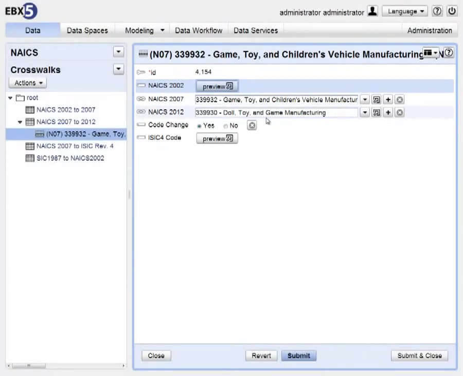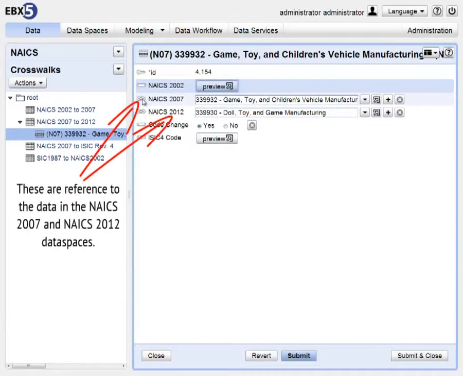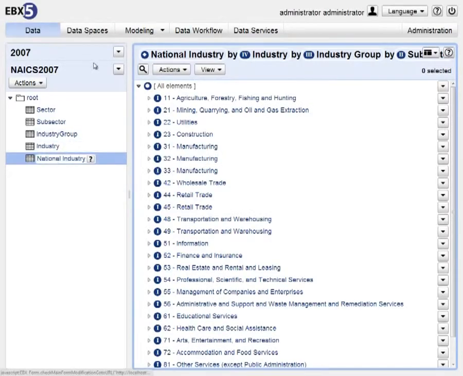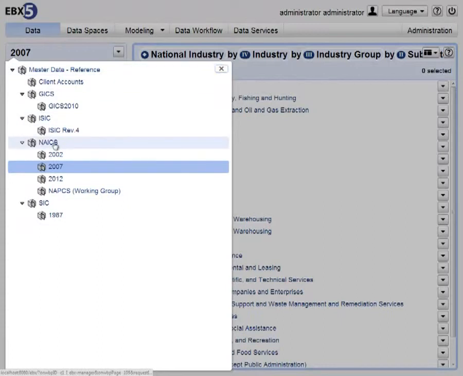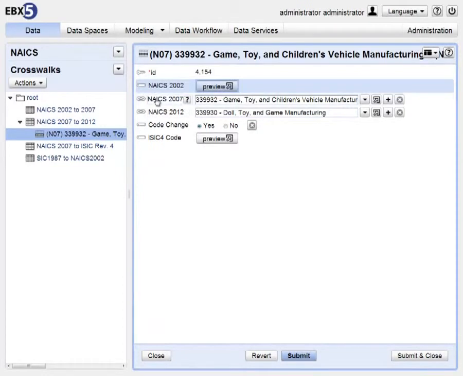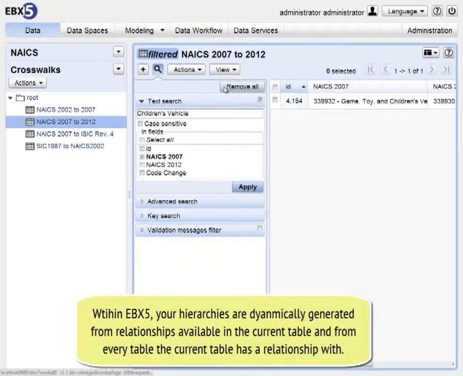Now, if you remember from a couple minutes ago when I talked about these detail screens, you'll notice that these little icons are here. These are chain icons. So I'm not just storing the value here. I'm actually storing this value as a foreign key relationship back to NAICS 2007. So I'm actually hooking this crosswalk table to this data set, specifically this national industry table. Now, what does that actually mean? Well, it means that I can use all the relationships that NAICS 2007 has, and I can create a hierarchy.